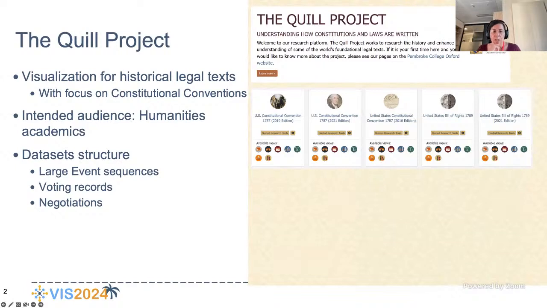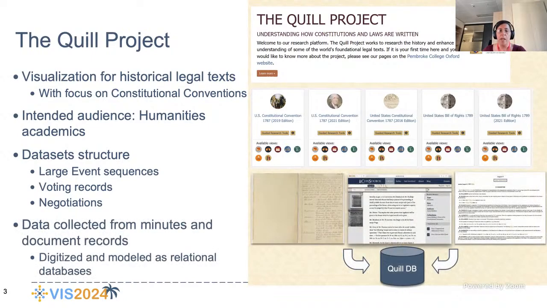Quill datasets are structured as large multi-layered event sequences which include whole hierarchical and historical aspects related to the outcome of a legal convention. These include document provenance, voting records, procedural decisions, and also details of all the negotiations that are related to the development of a document. Information is extracted from historical records, digitized, and used to build a relational database which contains all links to events, people, documents, and sessions, which constitute the outcome of a convention.